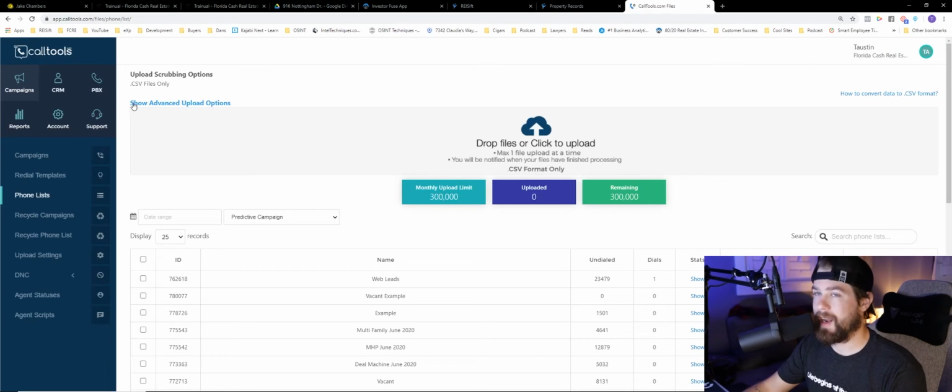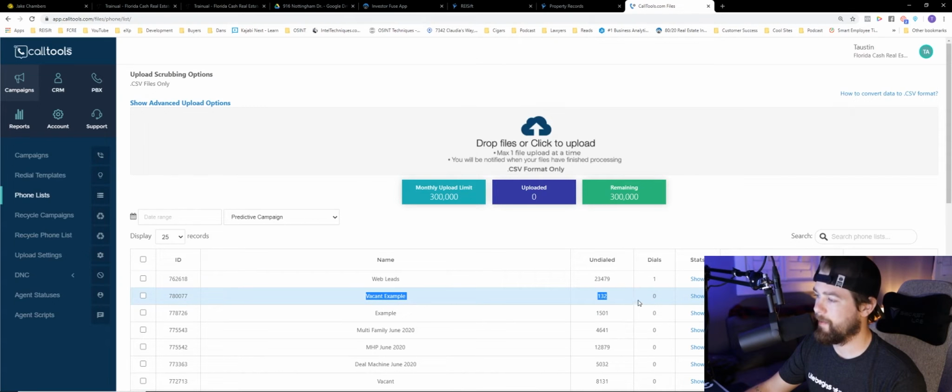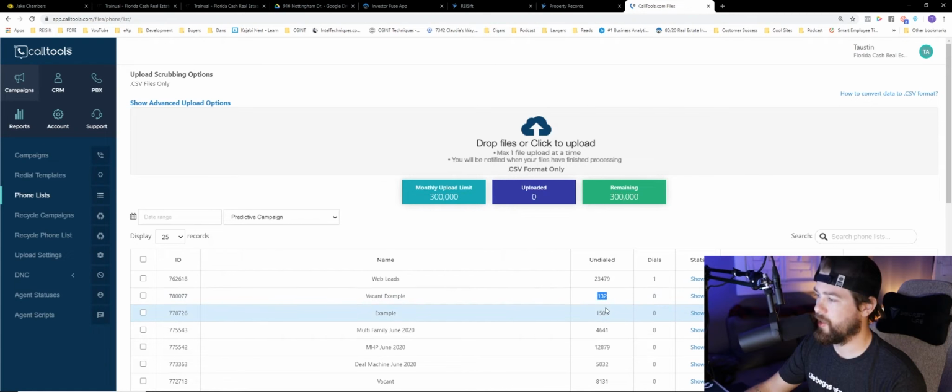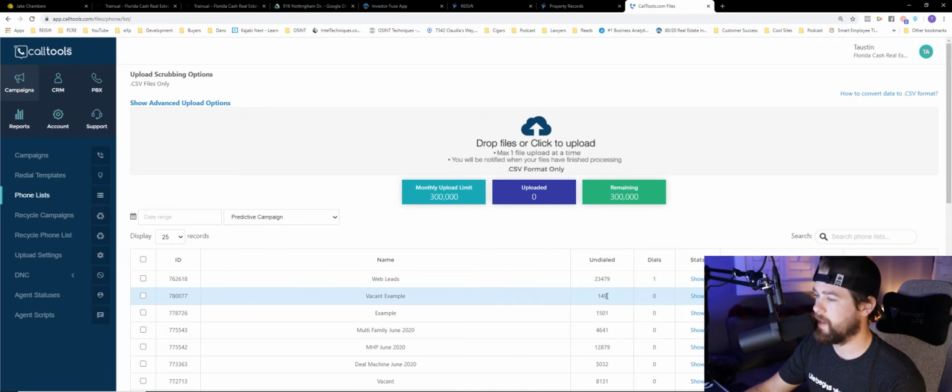That's the quickest campaign I think you've ever seen built in Calltools. And we can see there's 132 phone numbers already in here so far. And if I refresh it again, it's going to continue to go up.